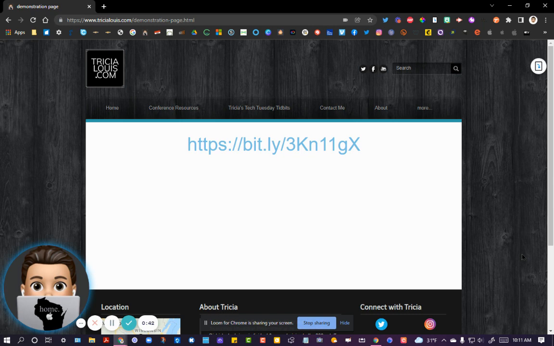So if you come across one of these shorteners, and there's all sorts of them, bit.ly is a popular one, but you see a lot of shortened URLs everywhere. But I want to know about this URL before I click on it.